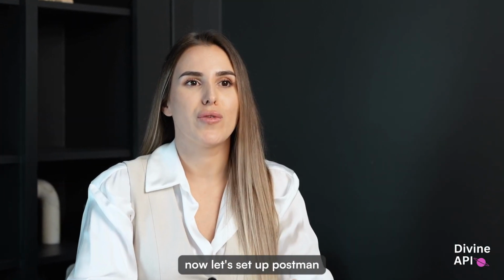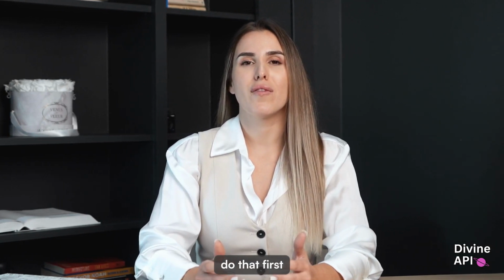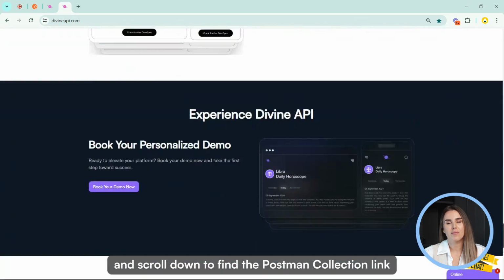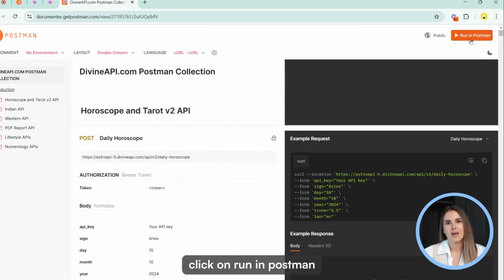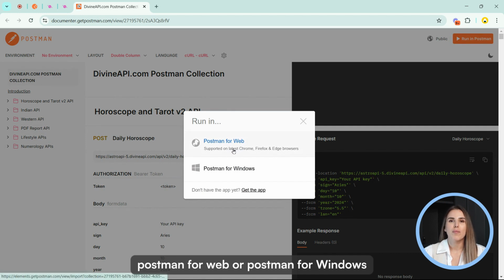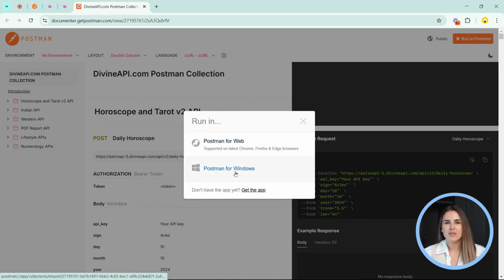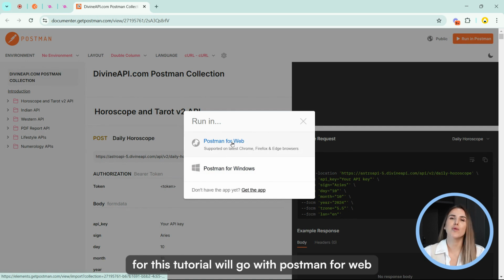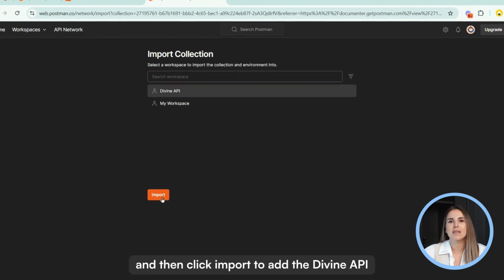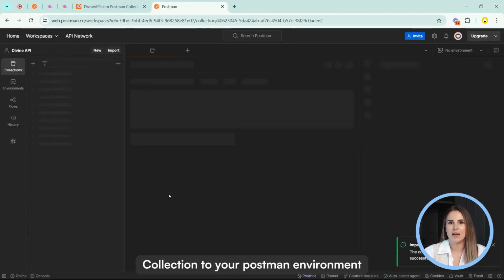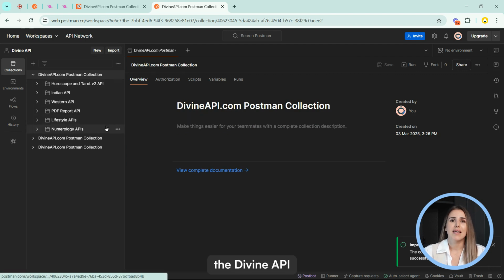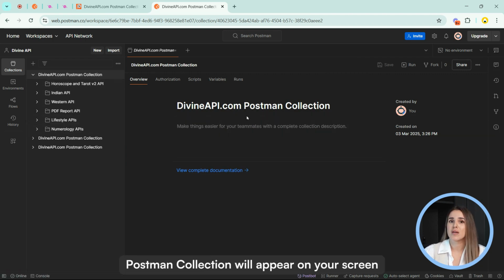Now let's set up Postman. If you haven't logged in yet, do that first. Then visit divineapi.com and scroll down to find the Postman Collection link. Click on Run in Postman, and you'll see an option to choose between Postman for Web or Postman for Windows. For this tutorial, we'll go with Postman for Web. Once you've made your selection, choose your preferred workspace and then click Import to add the Divine API collection to your Postman environment. If the import is successful, the Divine API Postman Collection will appear on your screen.